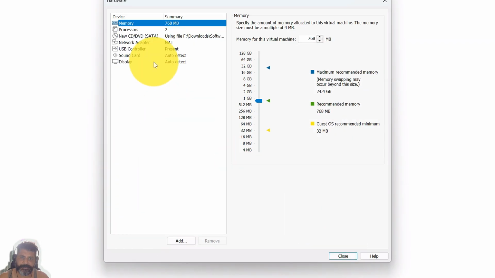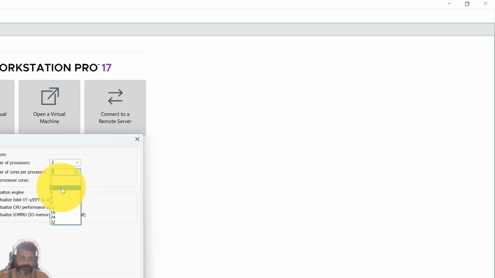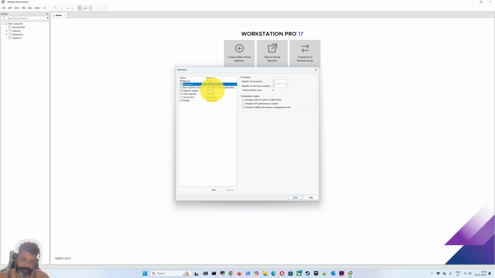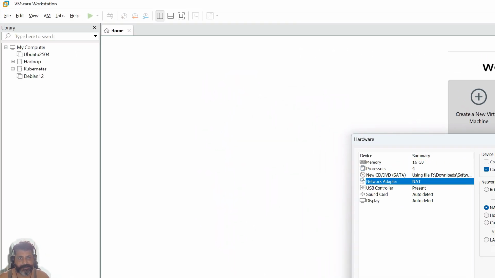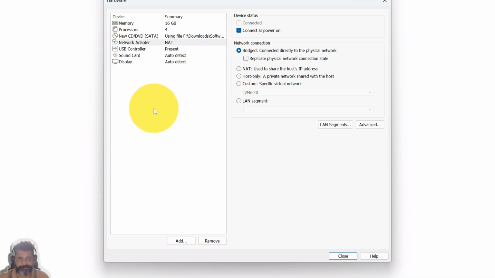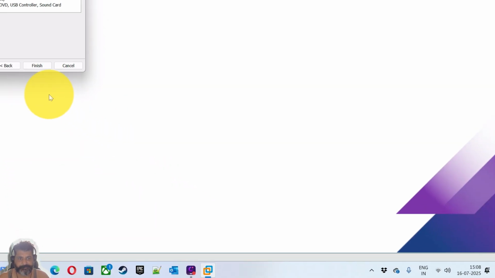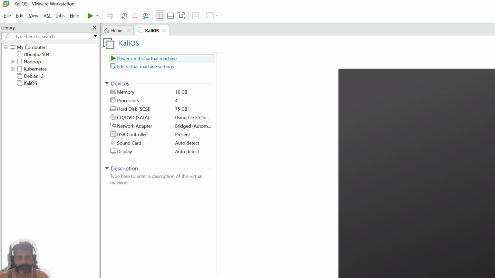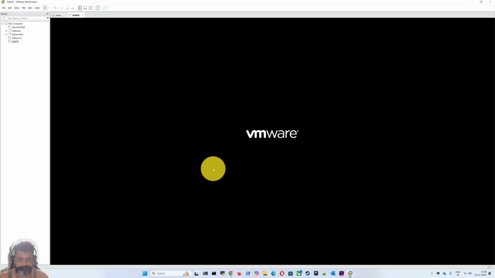Customize hardware. I'll make the RAM 16 GB, and the processor 4 cores I'll give. You can give as many as you want, or less or more, depending upon your system. Network, I'll give bridged. Okay, next. Okay, close, finish. So basically the creation of the virtual machine is finished. Now I'll start it and the installation should start now.